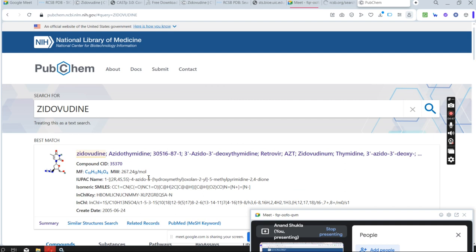If you have heard the term log P value, which is a part of the Lipinski rule of 5, can anyone tell me what is the meaning of log P in the Lipinski rule of 5? Anyone?